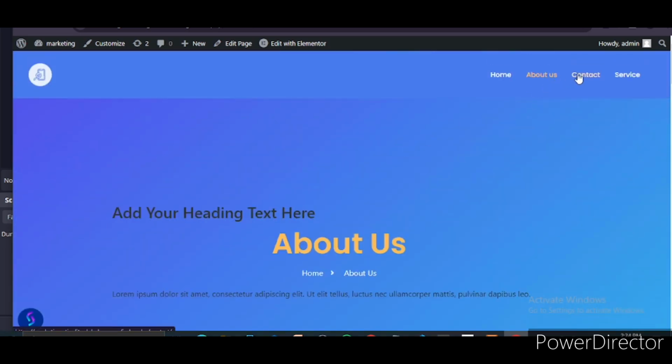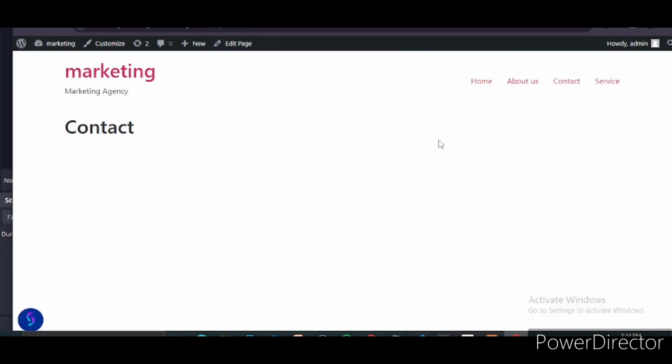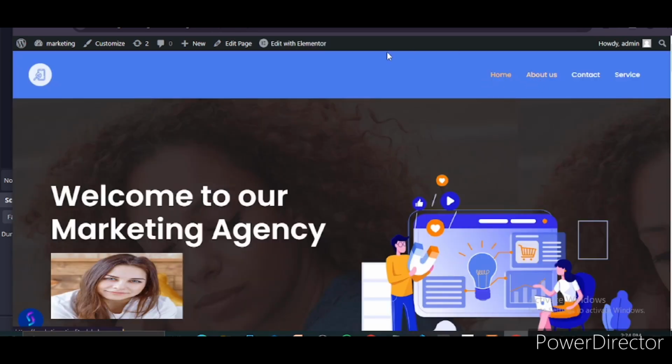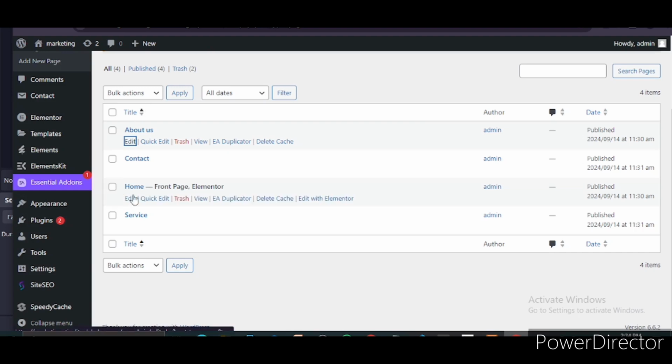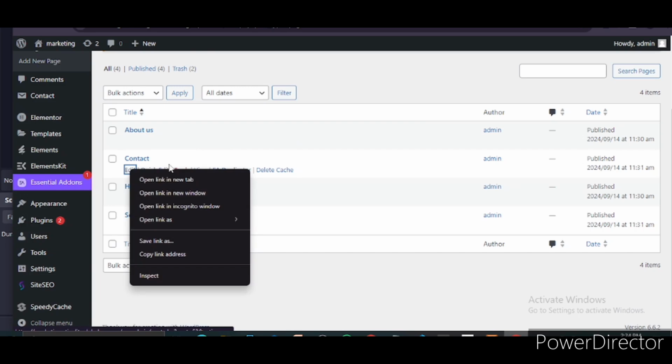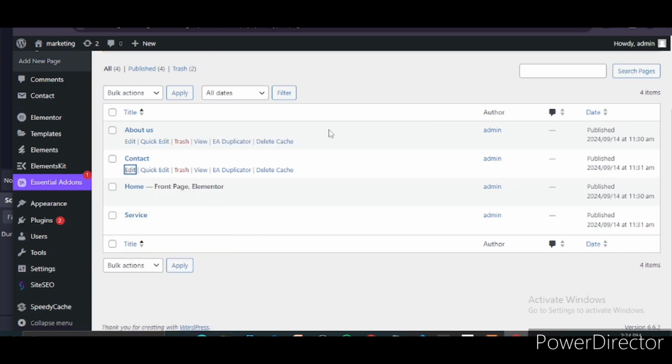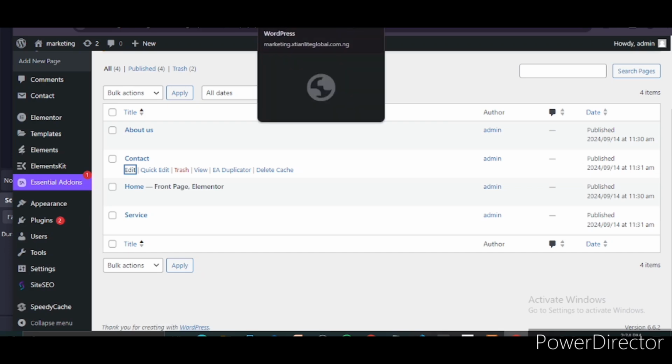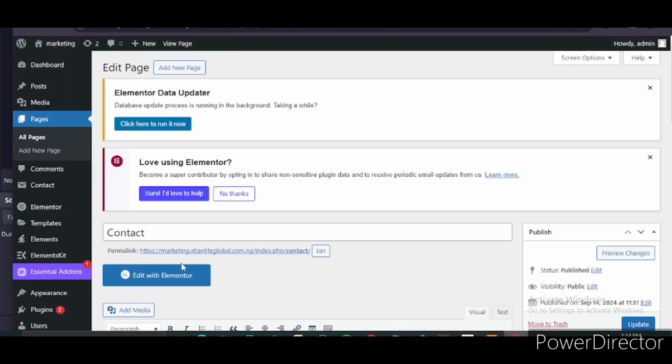Let's work on this contact us page. We have not edited the contact us page, so let's quickly edit this contact us page also. Let's go back to our page. Go to edit, open a new tab. Same process, then edit with Elementor.